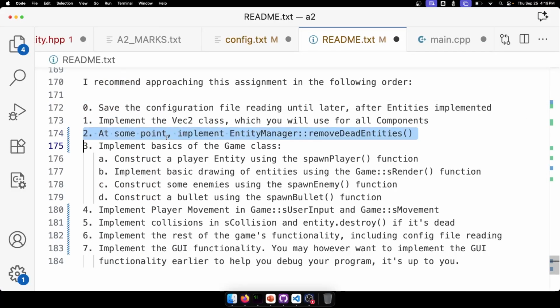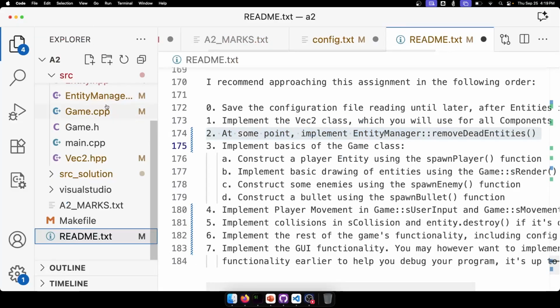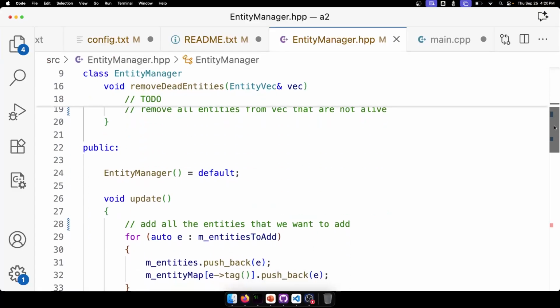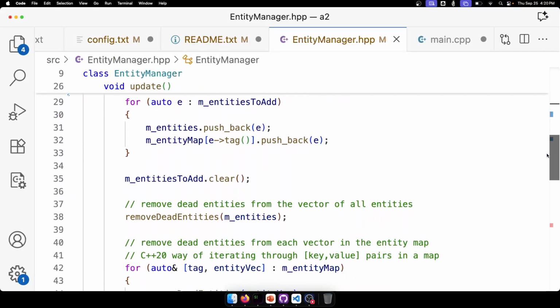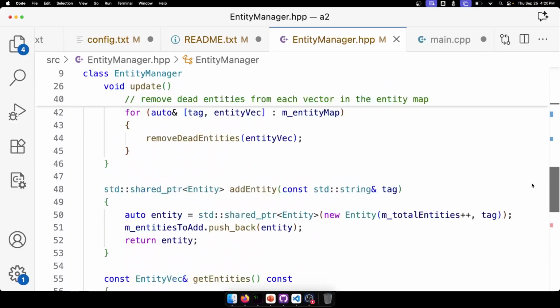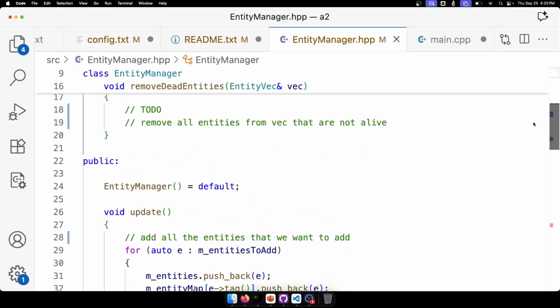All right, at some point, implement entity manager remove dead entities. You can absolutely do most of this assignment, like the spawning, the attacking, the everything, without actually removing entities from the entity manager. But just keep in mind that all the entity manager has been implemented for you. So down here, the update function is all done. Adding entities, getting entities by tag, everything is done for you.